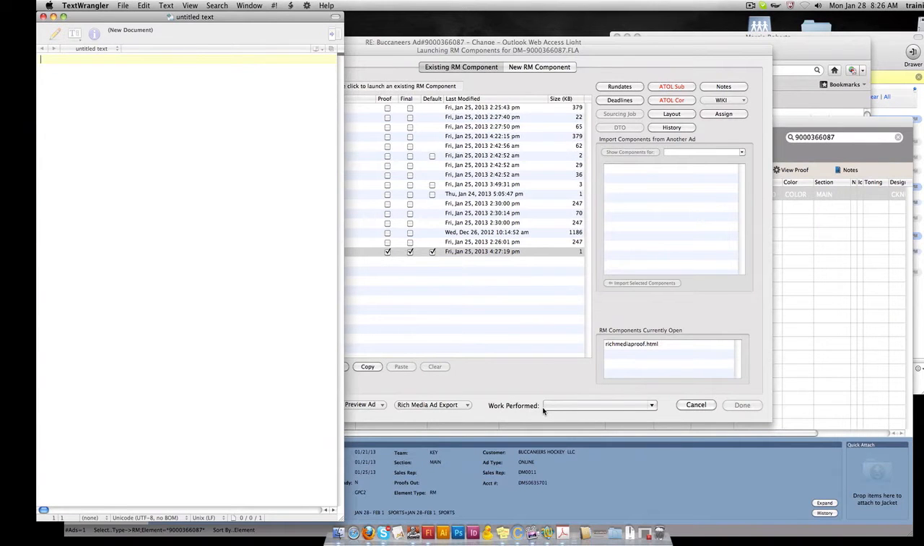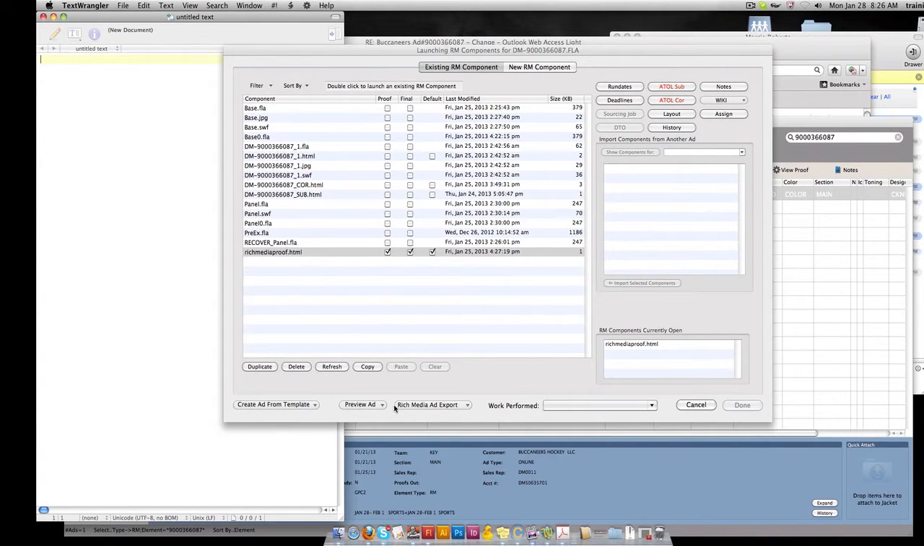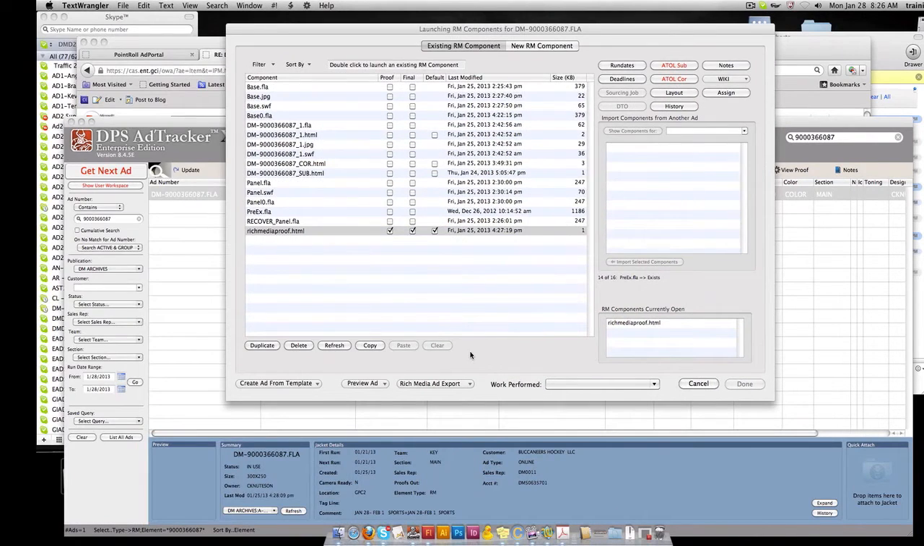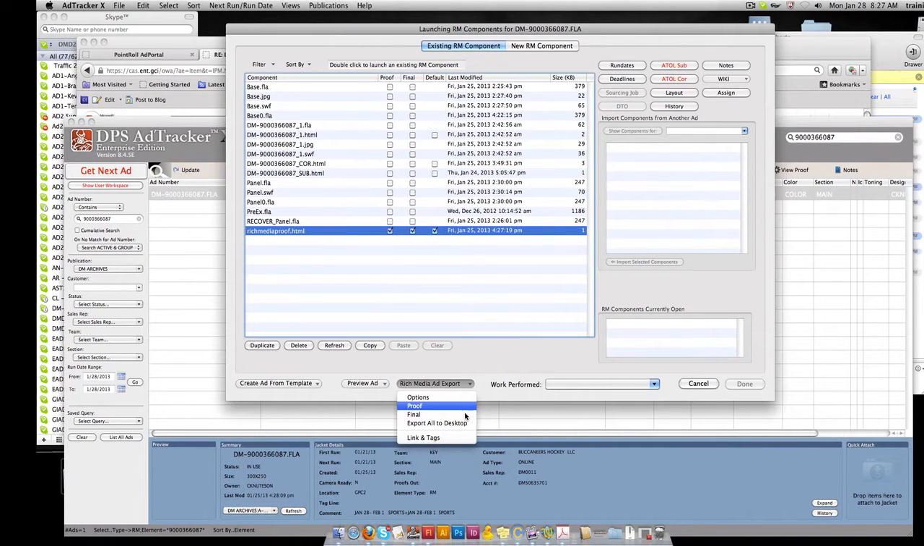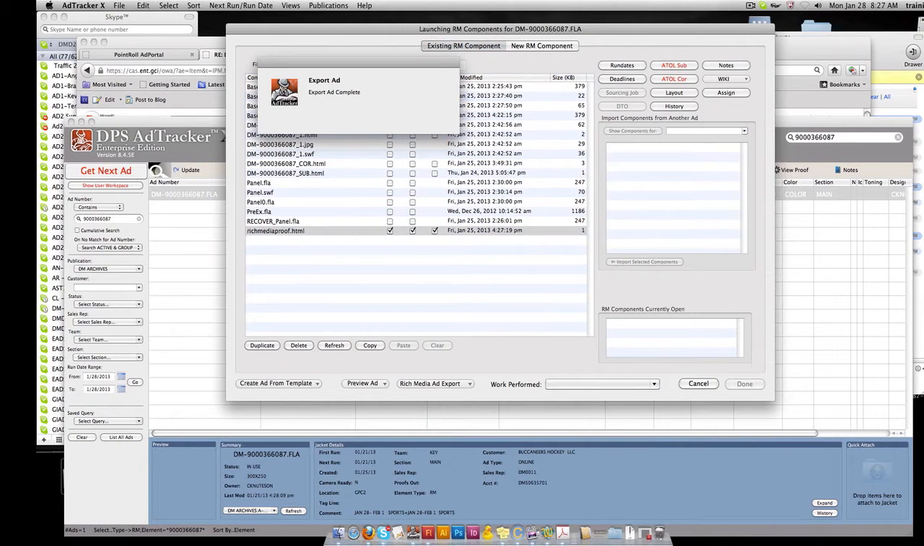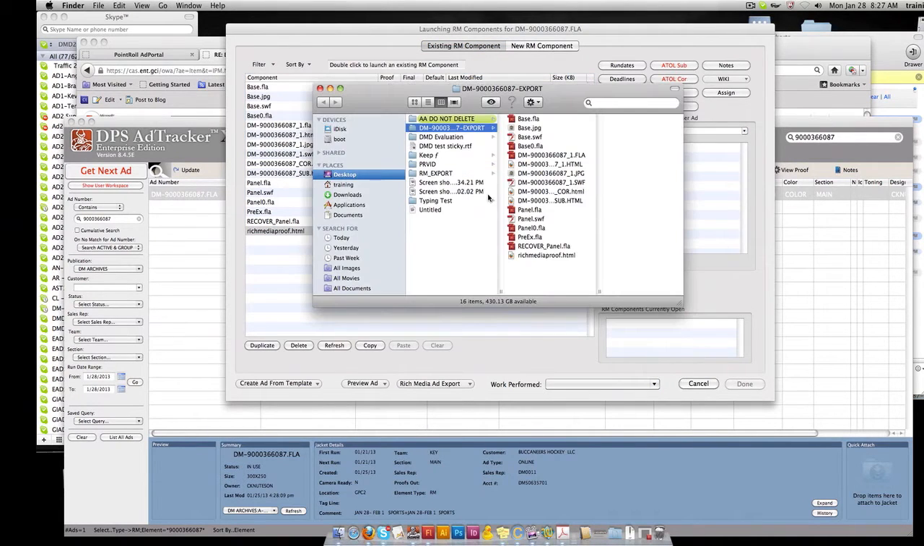I'm going to go ahead and get the files out of AdTracker. So first, I'm going to export this rich media ad as soon as it stops spinning. I'm going to export everything to the desktop. So now I have a folder with the content.